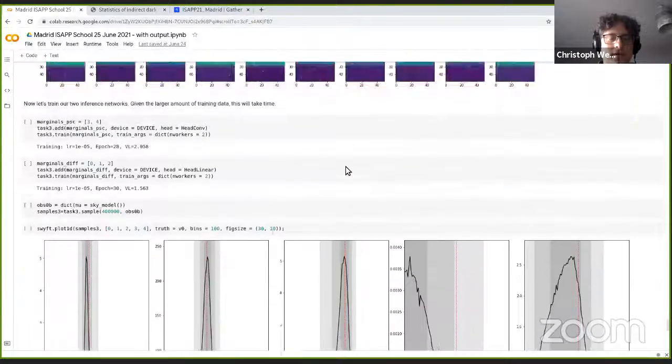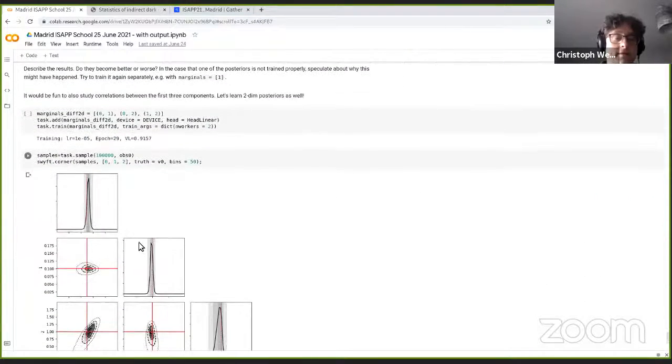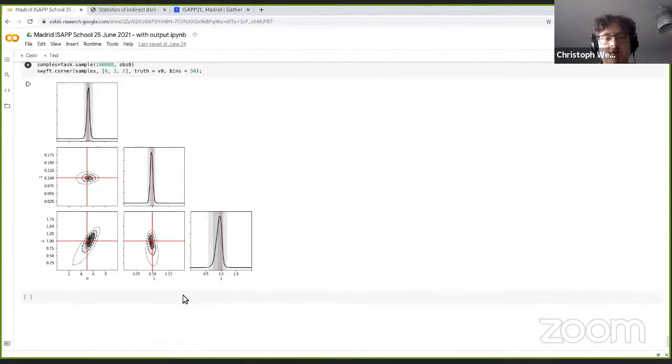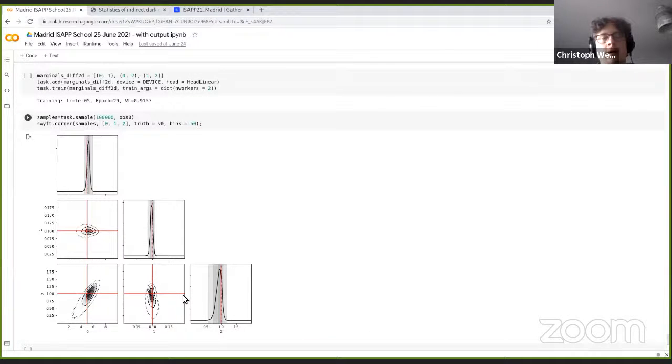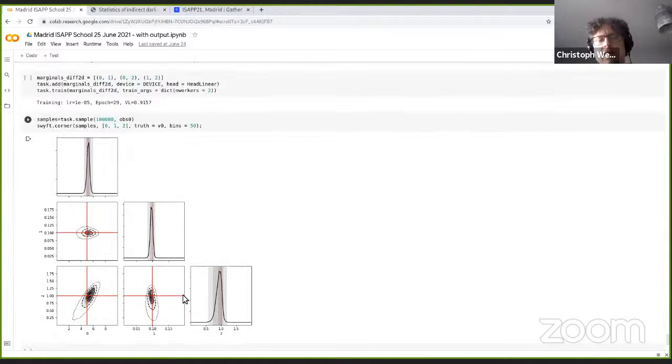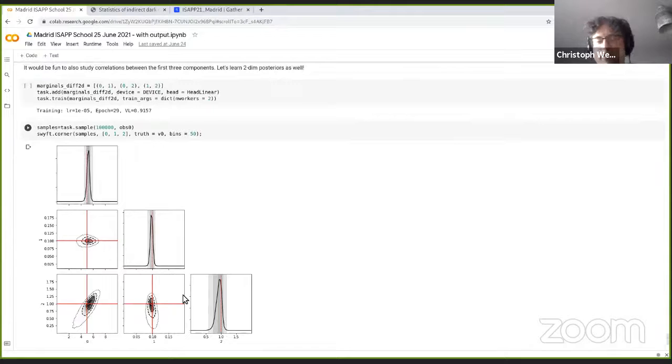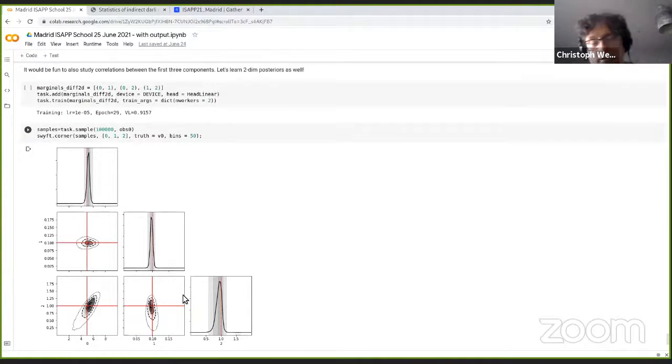If you have time, you can also train 2D posteriors and get correlations of the parameters and stuff like that. So the entire exercise set is supposed to get you a bit into contact with these neural network techniques. Certainly not exhaustive whatsoever, but hopefully it lowers the threshold for you in the future to try some of these techniques. If there are urgent questions, we can discuss this now.